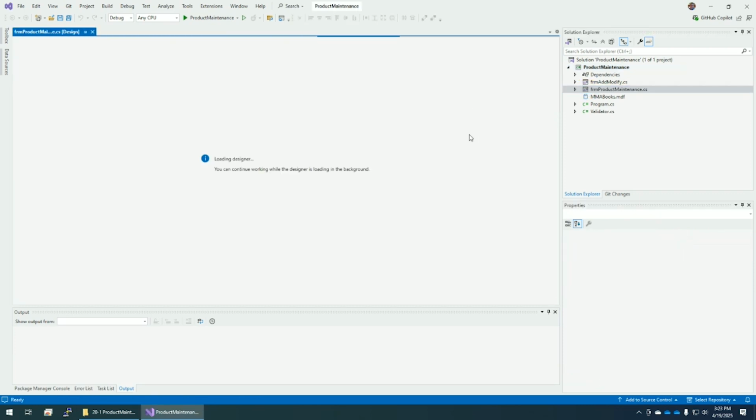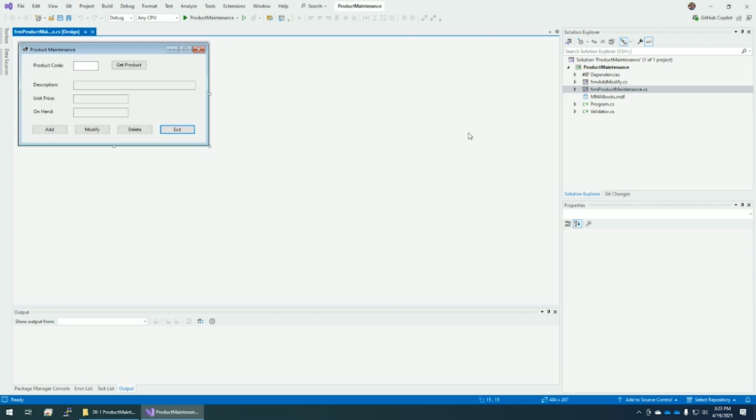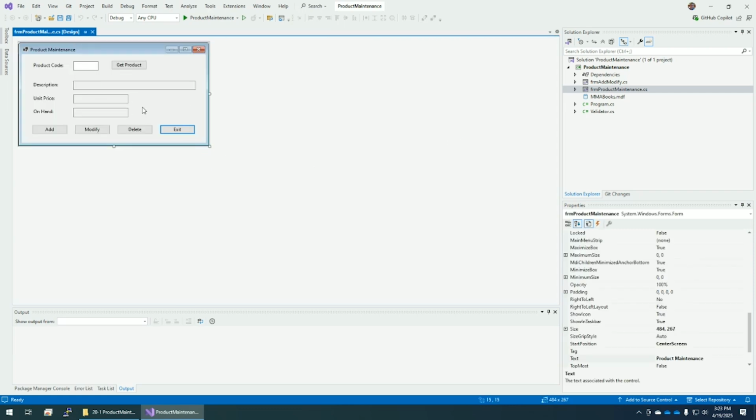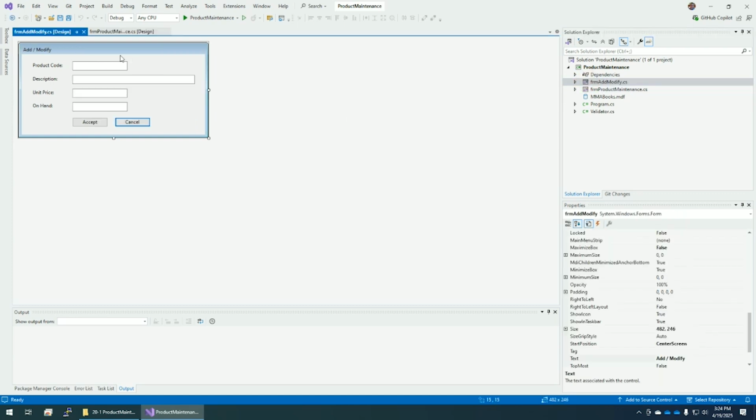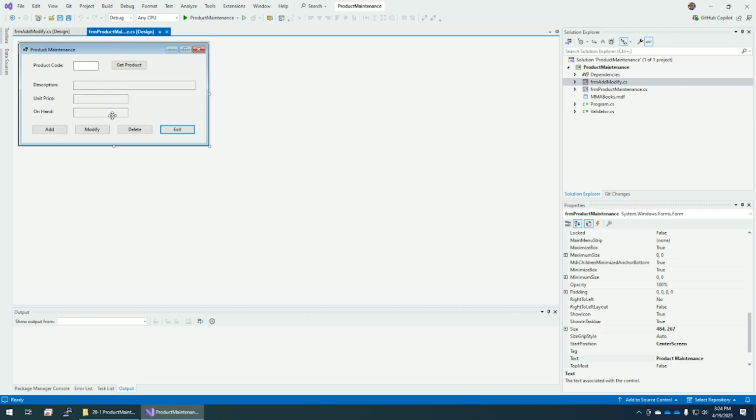So I'll let you do this on your own, but this is a type of application that we've been seeing for a while. We have product maintenance where you're going to be able to enter a code and get the product. And when you hit get product, it'll populate these things. If you hit add or modify, it will open up the add modify form, which if you're modifying, it will populate this. If you're adding, this will be empty. And then if you hit delete, it will ask you if you want to delete this product. You say yes or no, and it does so, and exit is exit.